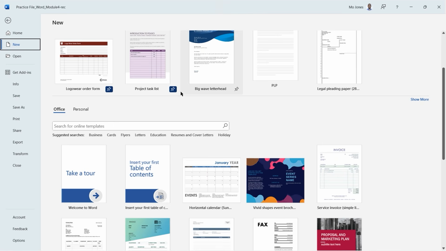And we just want to keep it simple. We can create a template from scratch, but that would take a very long time. So let's just make some simple modifications to an existing template. And then we'll go ahead and save it here as well. So I want to do a search for logo where order form.